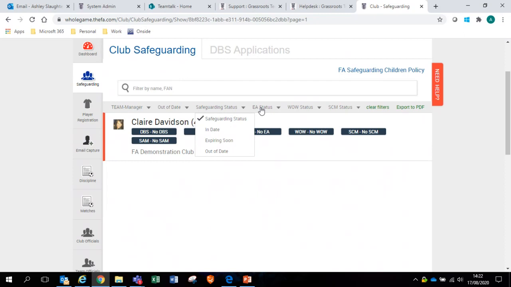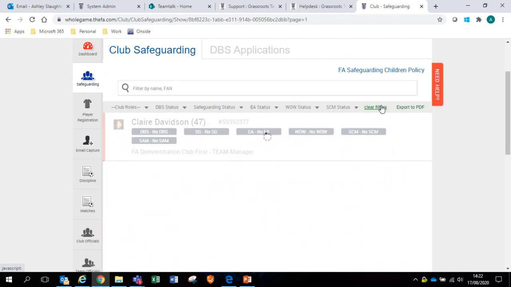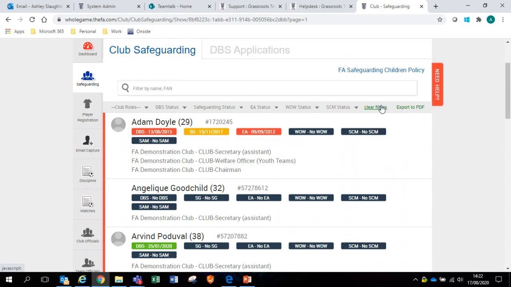And those filters work exactly the same for these other statuses across the top. And when you're completed, if you use this clear filters button, all of your data will reappear as it was at the beginning. So it's a really helpful screen for you to be able to look at all of that information from a safeguarding perspective.